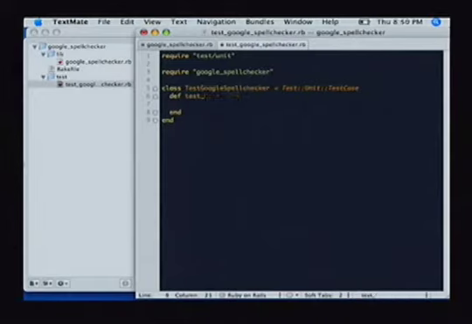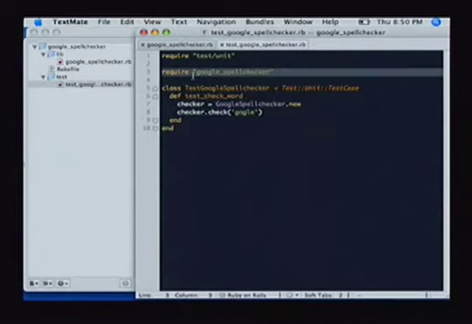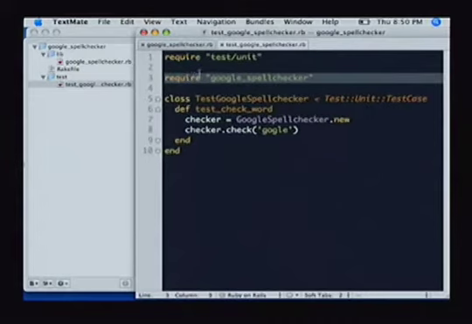So what we want to do is test this check word method that we haven't actually written yet, and we're going to pass in some misspelled word and make sure that things actually work out. So first, we'll go ahead and create a Google Spell Checker object. And then we'll go ahead and pass in a bad word. At the moment, this isn't going to do anything. In fact, this is going to fail because this require isn't actually part of the load path.